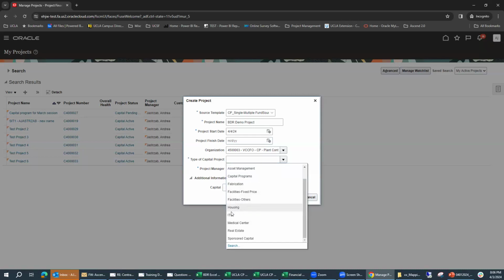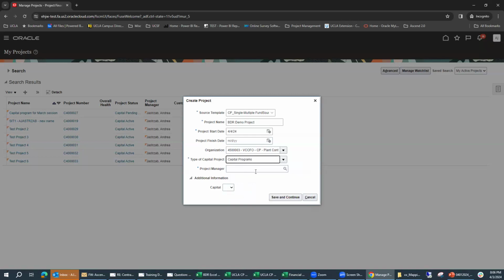So when I click on here, you'll see that there are a number of options. Some of them are related to a specific department or the medical center. Sometimes they're related to a specific or special type of capital project. For our purposes today, though, I'm going to select capital programs.